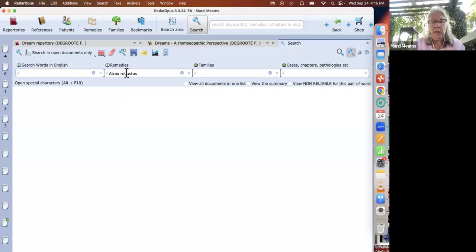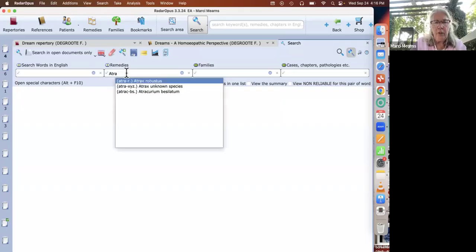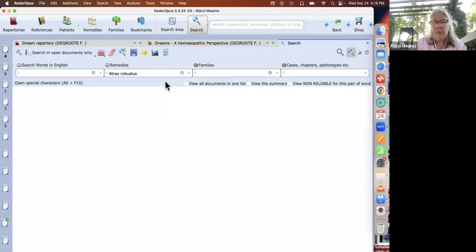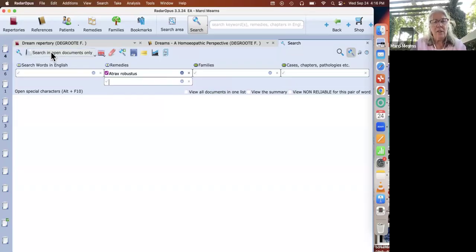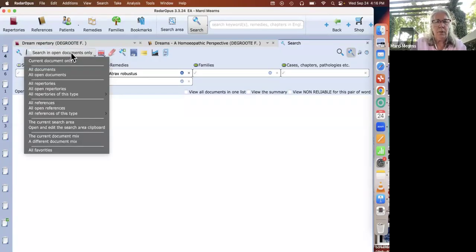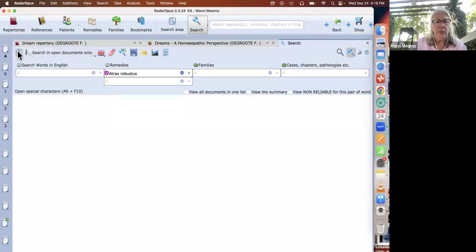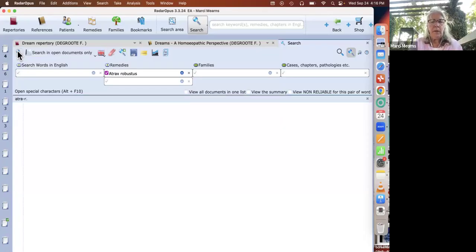So I've just typed in and then selected from the list of available remedies. I've selected my remedy Atrax robustus. And I'm actually going to choose this section right up here, just to the left, says where to search. I'm going to search in open documents only. Okay, just for the sake of making things quick. And I'll launch the search there.